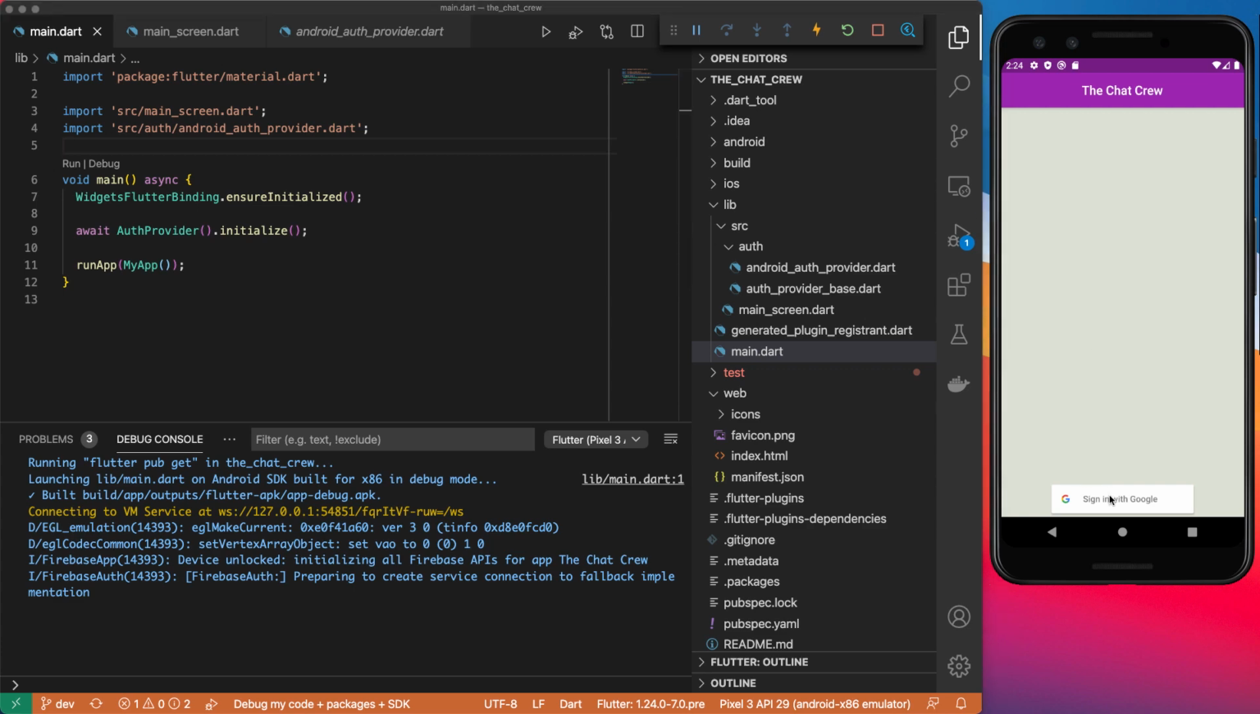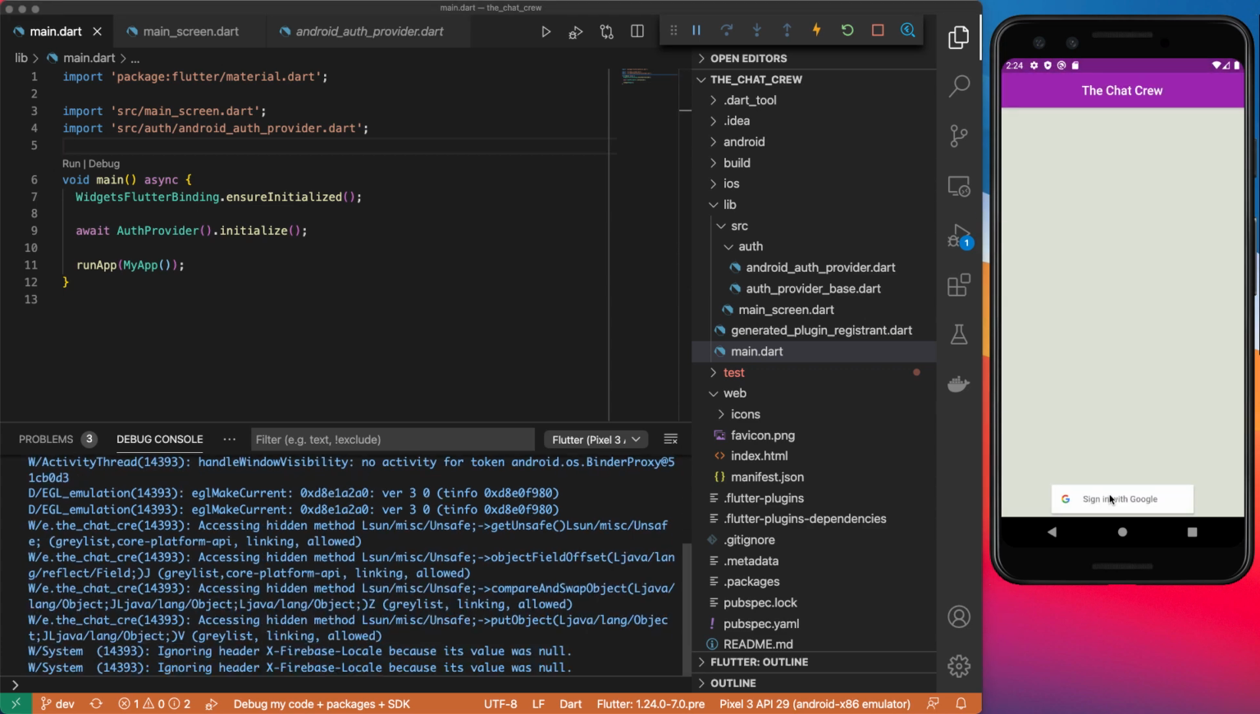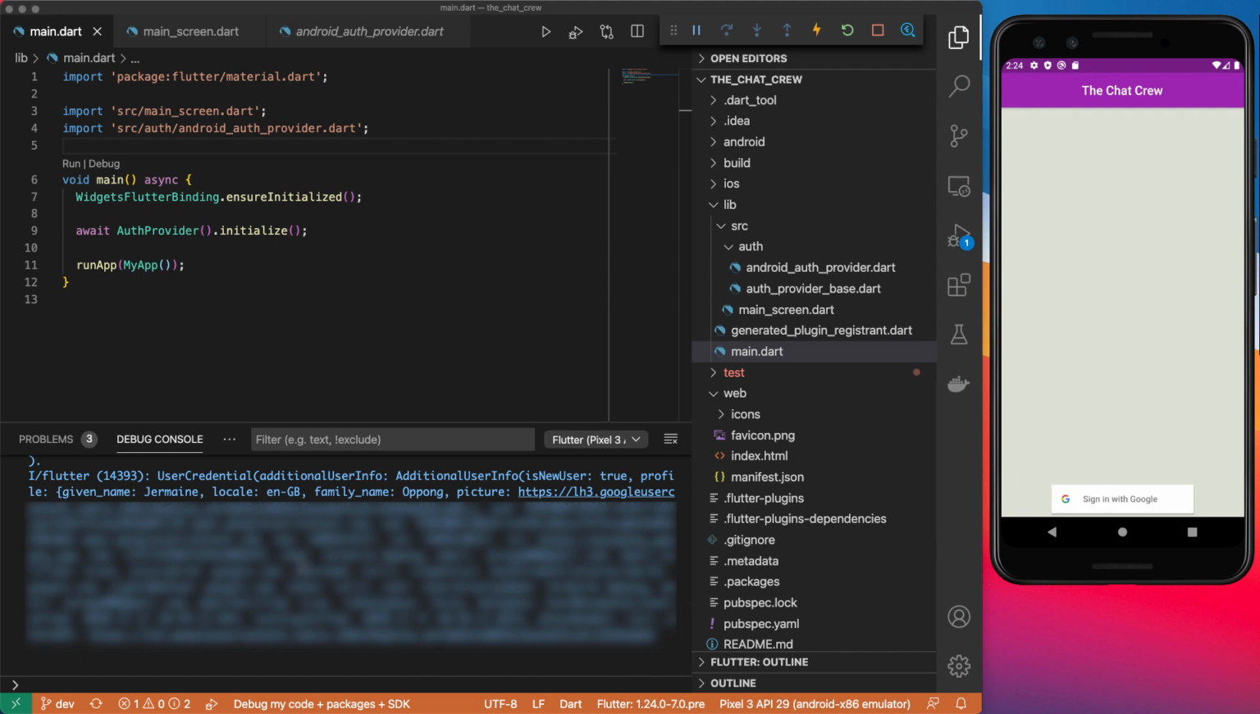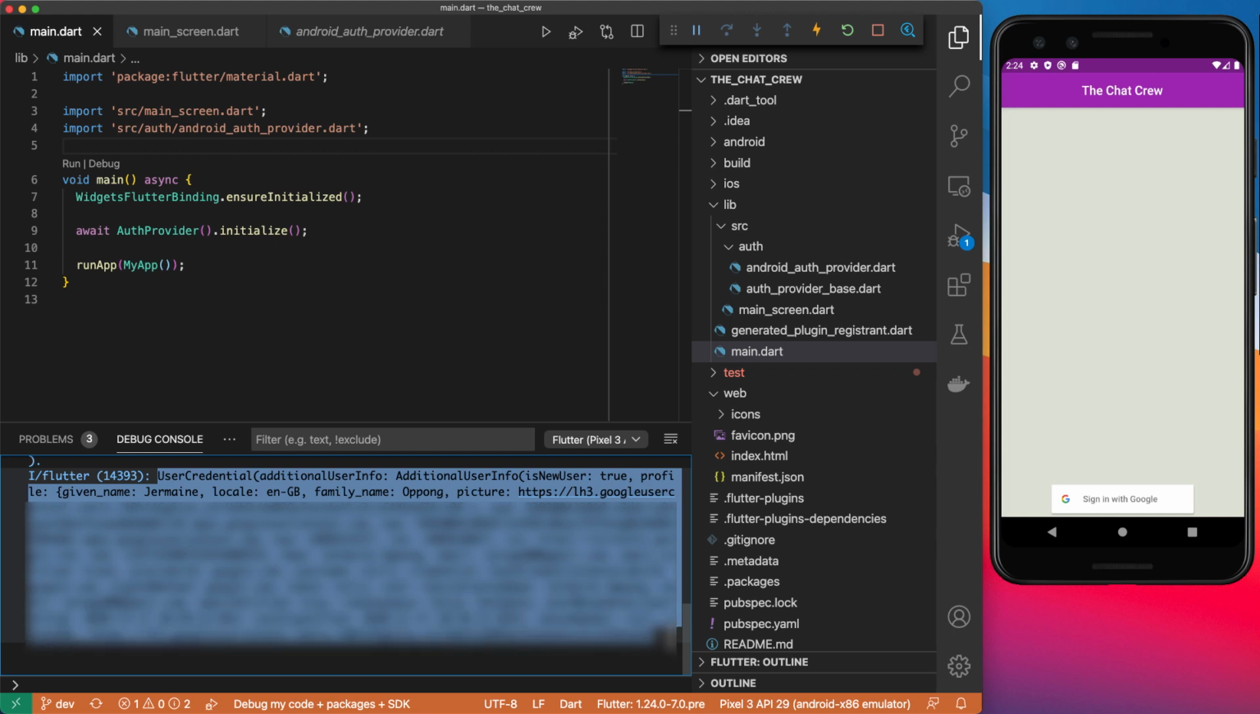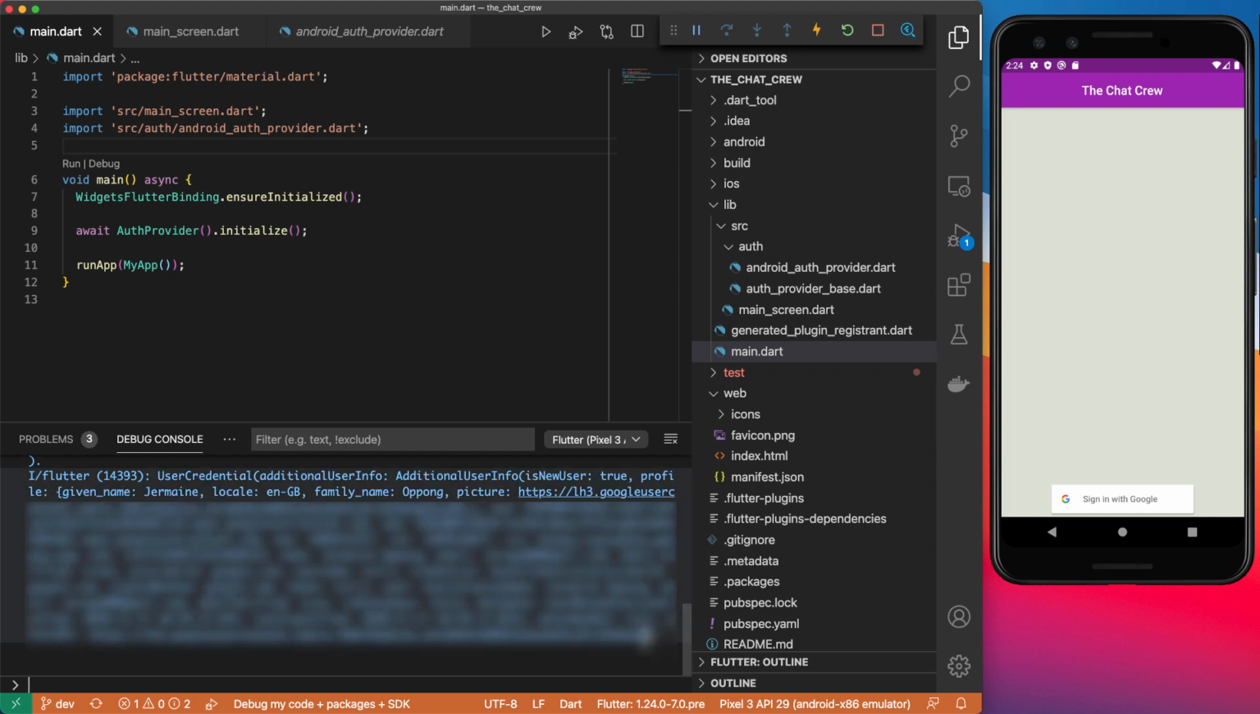So let me go ahead and click sign in. And then we've now been able to sign in because we got these user credentials over here. Because we went through the sign-in flow, Android doesn't take us through that again because we already signed in the first time. But we can see all these details here. I'm going to blur some of these out, but there are details like given name, family name, and so on and so forth, my picture, email address, and other bits of information.